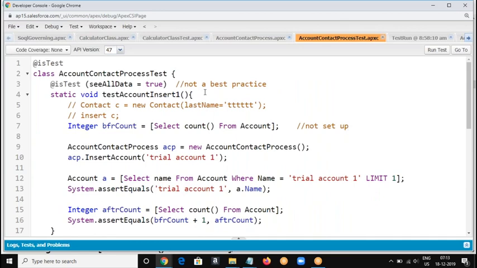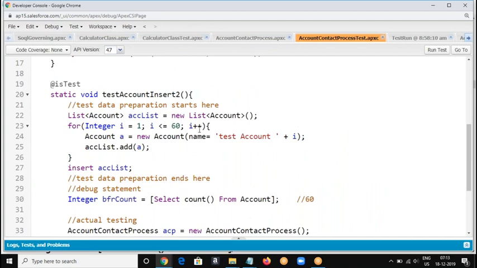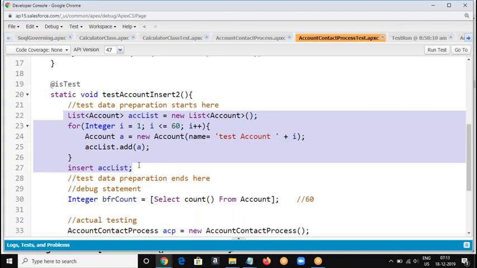So then, how do you test? How do you test your actual class? Then we go for preparing our own test data, and do the testing, right? So this part is basically test data preparation.